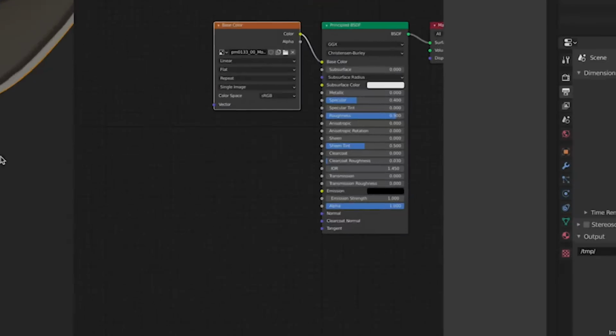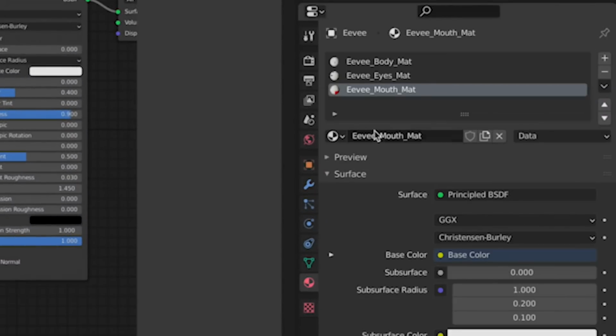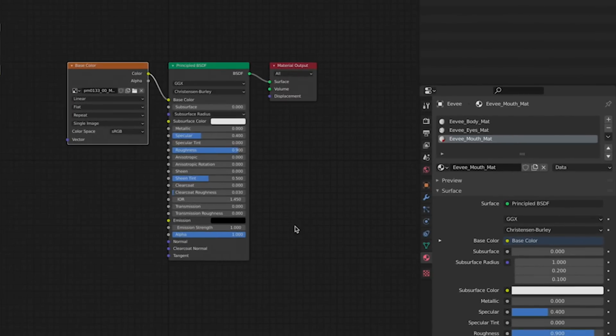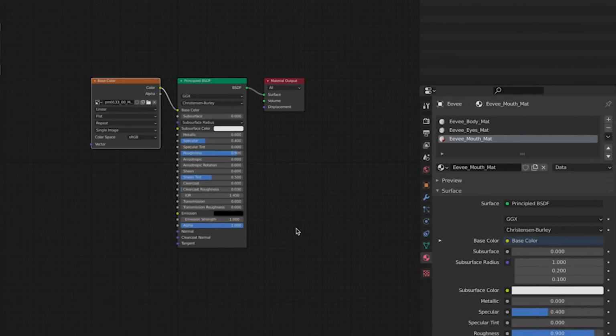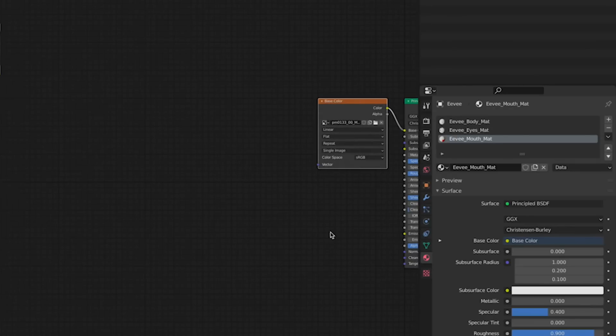Select the model, go into the materials properties, and make sure your mouth material is selected. Take a look at the nodes we have in the shader editor. In order to change Eevee's face, we're going to need to add 2 more nodes to the setup, and connect them back to the image texture node.